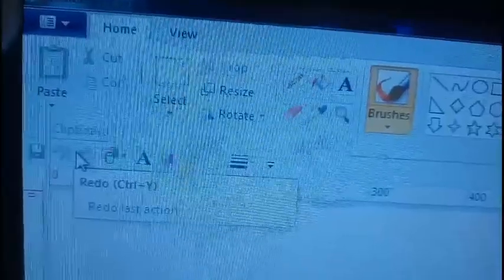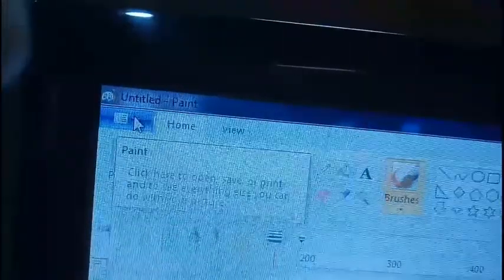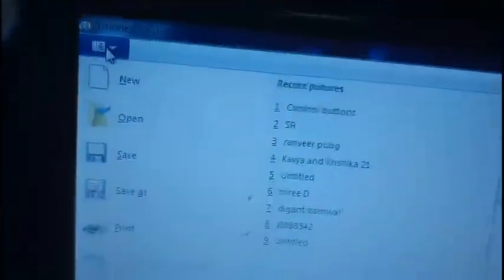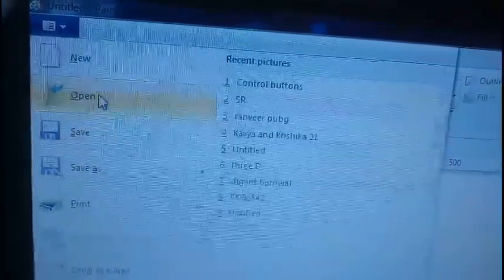On top over here is the Quick Access toolbar. This is the Quick Access toolbar. It contains buttons to do a lot of common tasks. This is the Paint button. When I click on this, it gives me a lot of options like save, save as, print, and open.